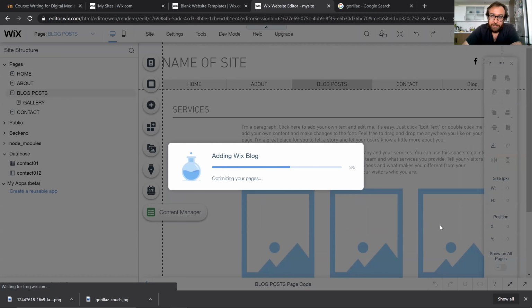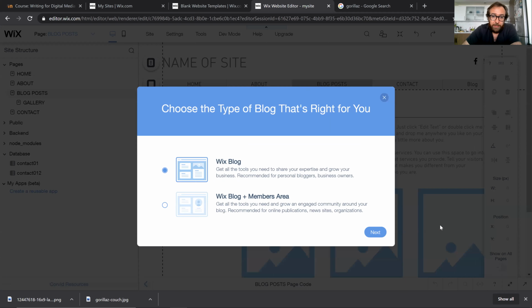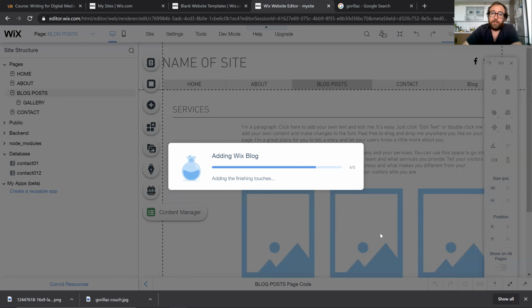Super easy. Let it set itself up. I would just go with a Wix blog. I don't think you really need a members area unless you're going to have people subscribing to your website and they get special rights for being members. Probably not going to happen. Just do a Wix blog. It's fine.